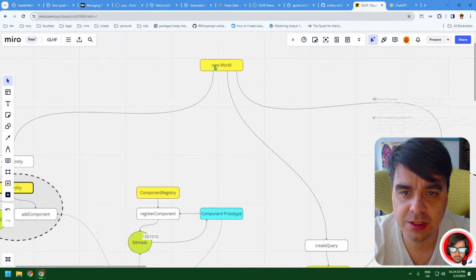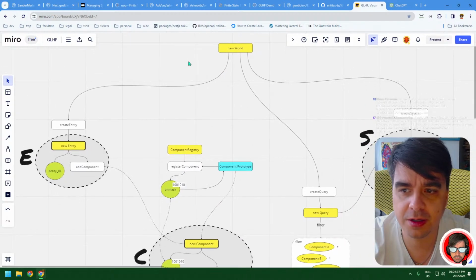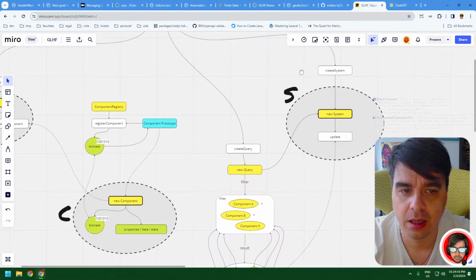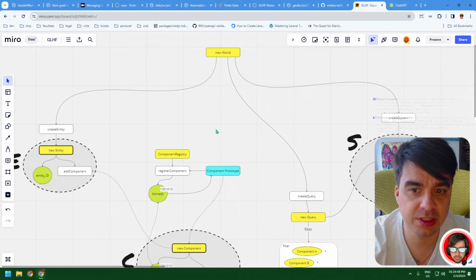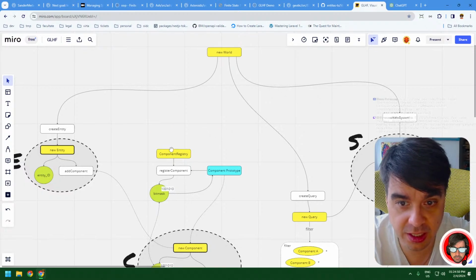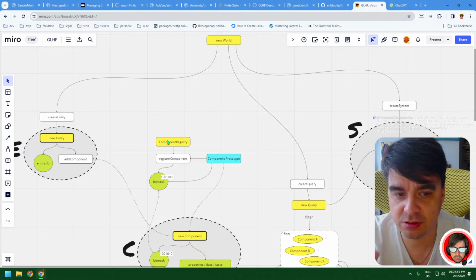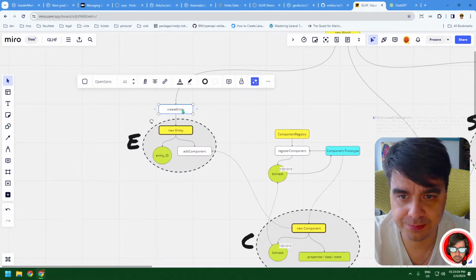The reason why you need this class world is because whenever you are creating an entity or a system or maybe a query, the world needs to know about this and have some sort of list where it stores all of these class instances. So let's start with entity.